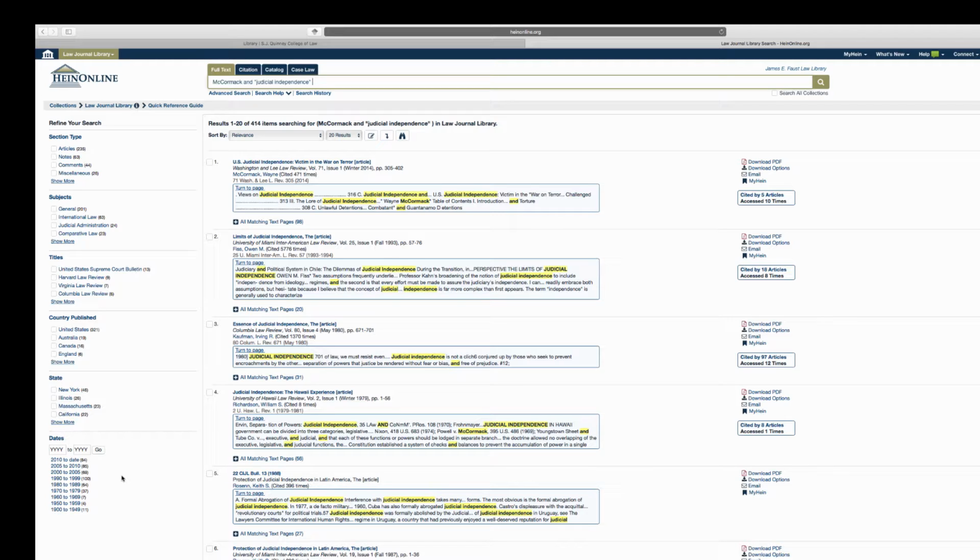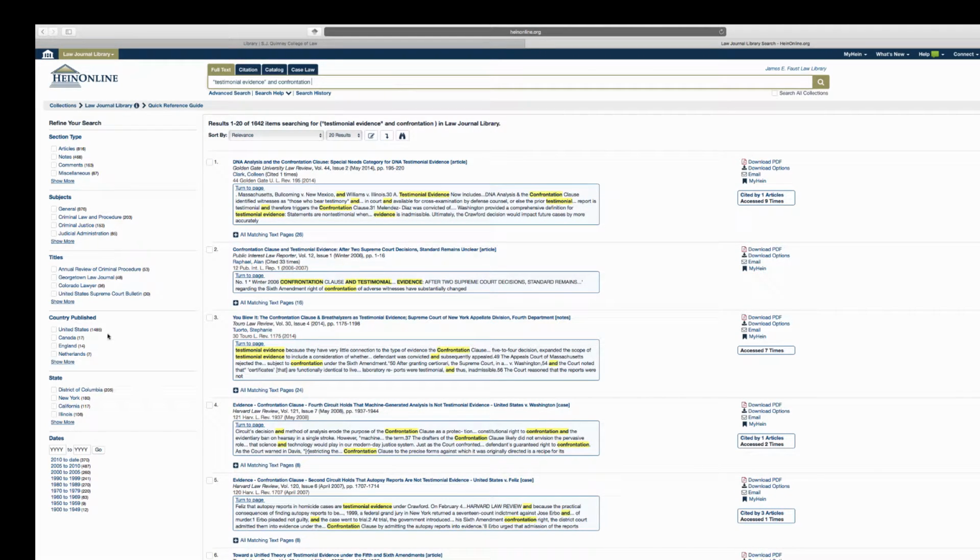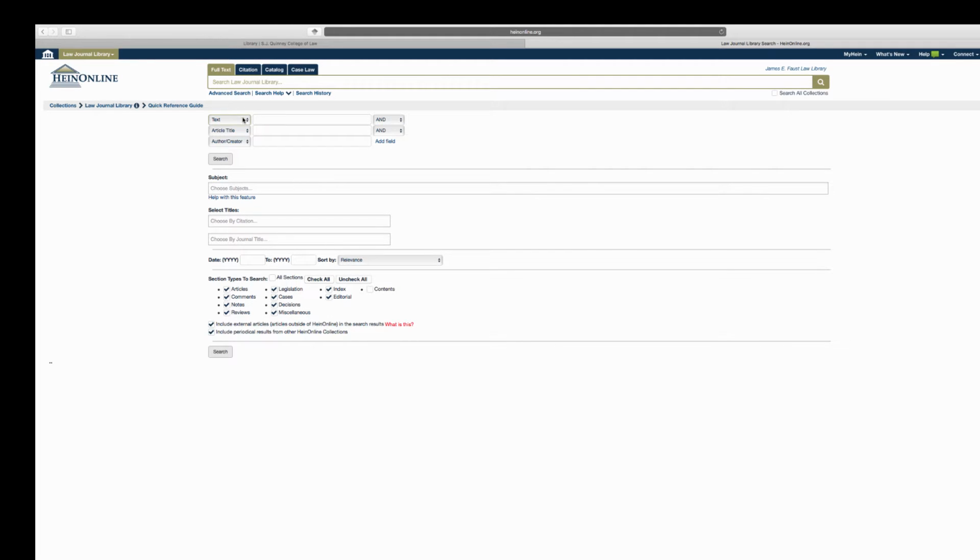Using common words, like testimonial evidence and confrontation, illustrate this. We would likely want to either narrow our results using the options on the left, add additional keywords, or run an advanced search. Let's run an advanced search. The advanced search screen allows you to search by text, article title, author or creator, description, state, country, and date. You can make additional selections here. You don't have to make all of those selections now. They will be available as a way to filter or refine your results once you've run the search.